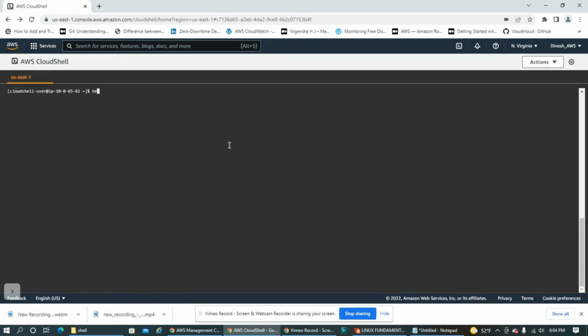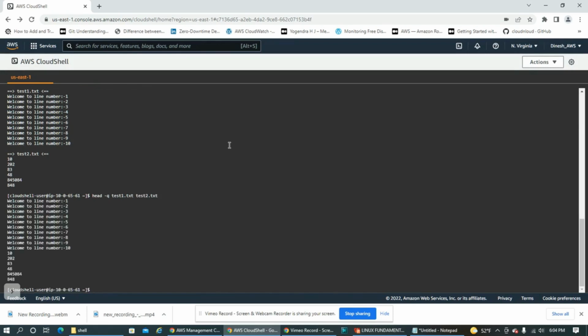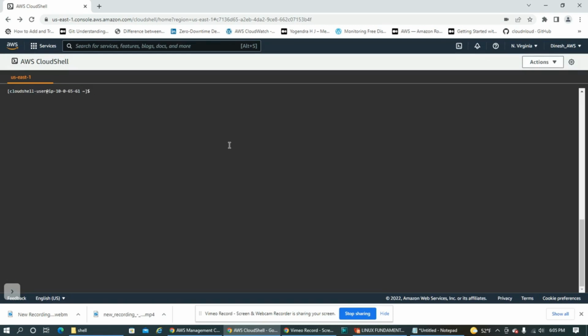If I see head test1.txt and head test2.txt, it displays me all the first 10 lines. But if you see, it displays the file name also. To not get that file name, I will use head -q test1.txt and test2.txt. Now the file name is not displayed, and it displays only the contents. That's the difference with head -q.